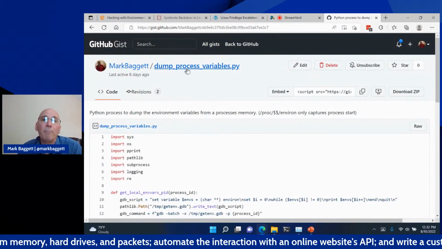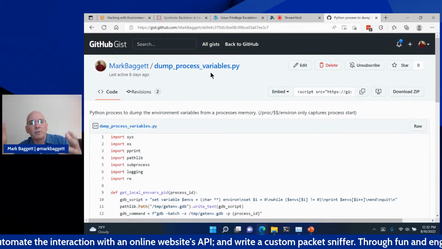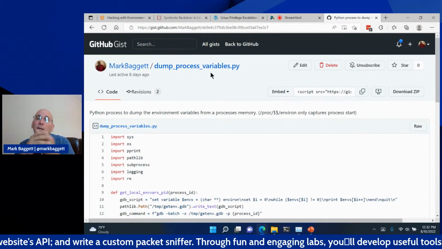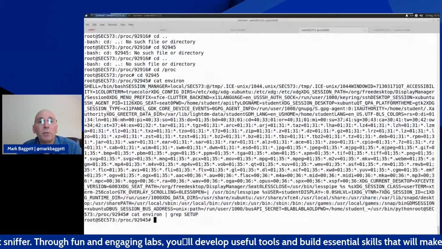There's one called dump process variables. It's just a single script, so I didn't bother putting it on my GitHub where I put all the packages and things like that I maintain. So this script is there if you want access to it. And let me just show you what this thing does.